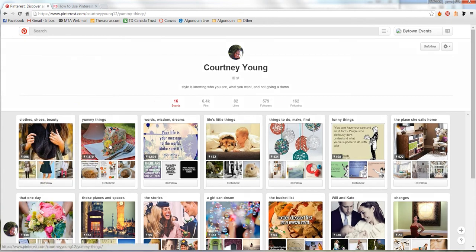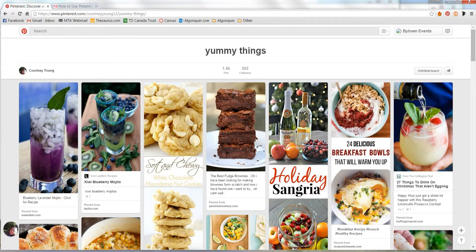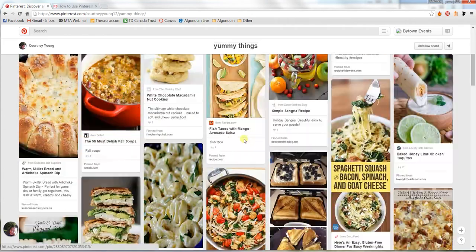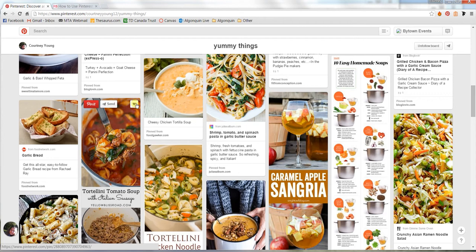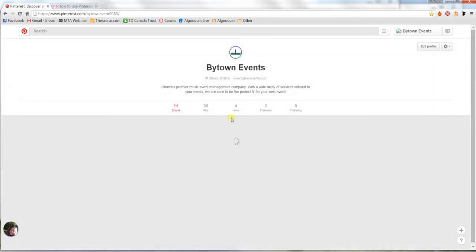If there's something on her Pinterest that I like, but I don't necessarily want it to show up on my own boards, I simply click on this small heart. It means I like it, but I don't want to pin it. And then if you go back to your profile, you can see your likes.